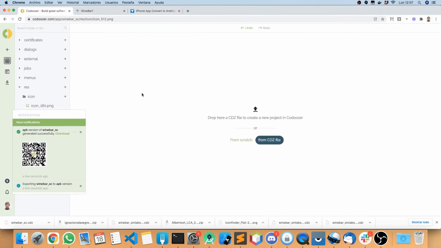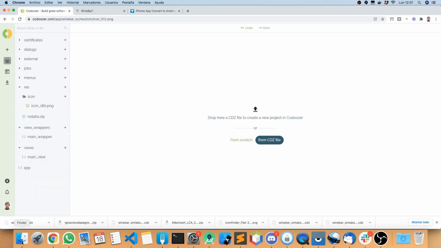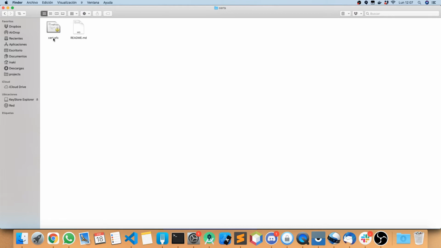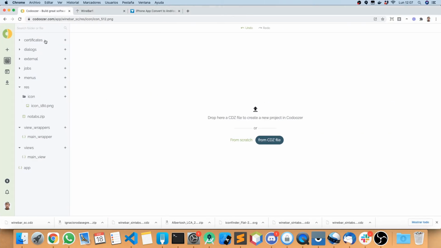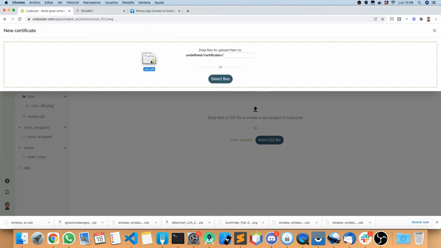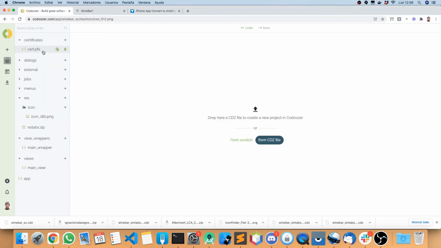So finally, in case we need to upload this to Google Play, we will need to put the certificate. After you download the certificates from SeattleCloud, you will get a pfx file and a readme.md file. This is the file you need to upload to Codoozer. You see we have this folder here called certificates. Click on the plus button to add the certificate and just drop this file. Okay, and now it's here.